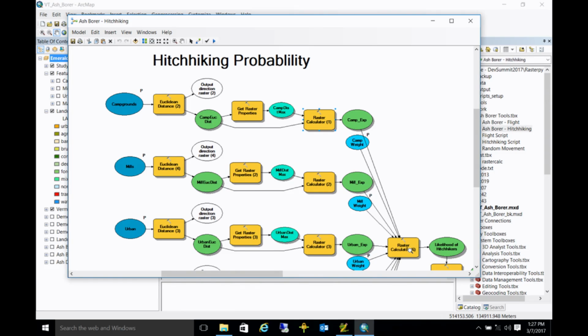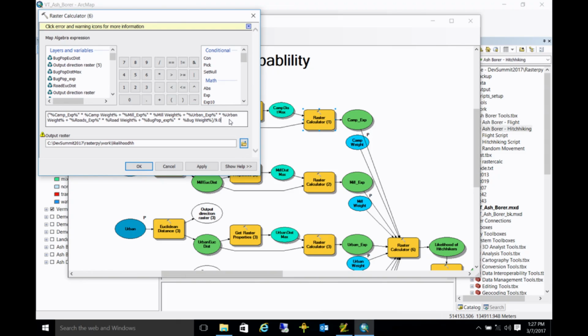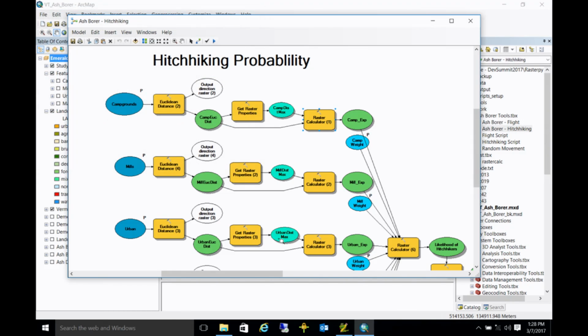And then I combined all those in a raster calculator, which is another complex expression, which is what we're trying to talk about here. I summed up all these rasters, multiplied each of them by a weight, and then divided by the sum. I'm going to show you all this in a script as well, but sometimes a model's easier for some of you and a script's easier for the rest of you. So just to get a picture of what I'm doing, I thought I'd use this model first.